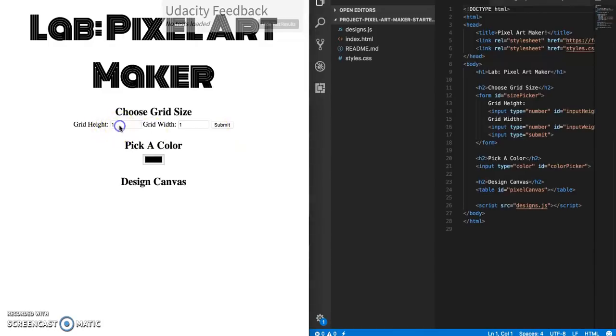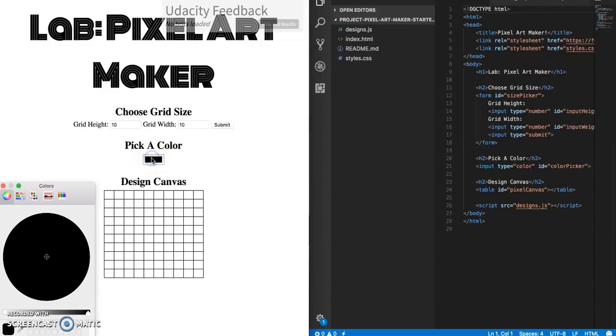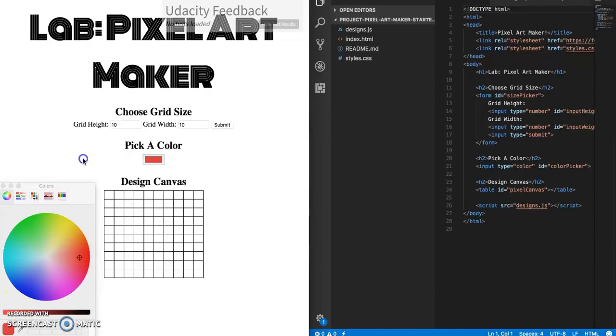So you have a grid, and you give it a height and a width. So let's make it 10 by 10. And then submit. So the first thing we need to do is add code to create this grid. And the second thing is that using this color picker that they've given us here, we need to be able to select any color, and then when we click on a square, it will make that square that color.